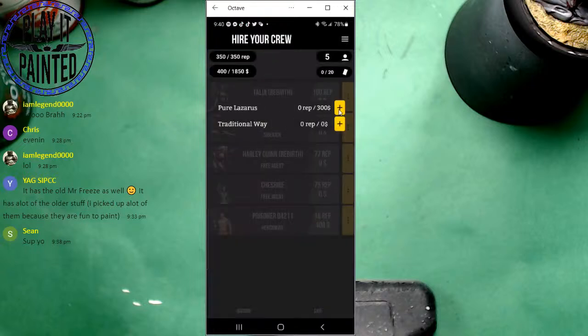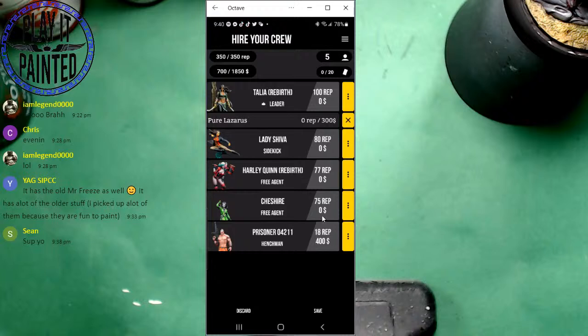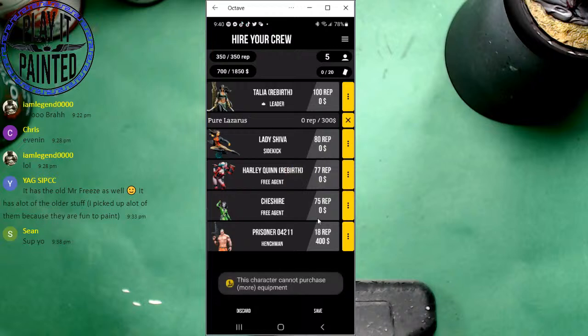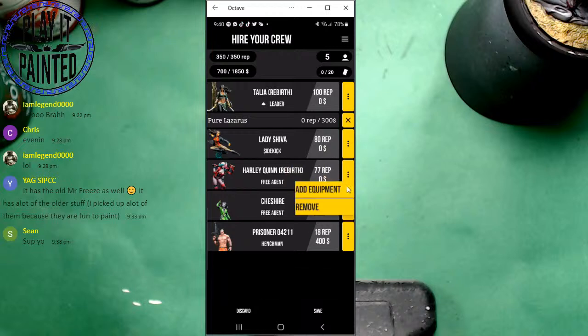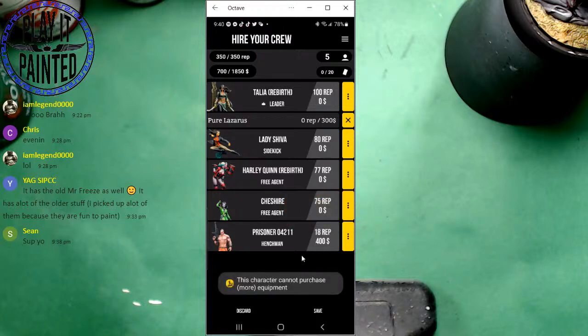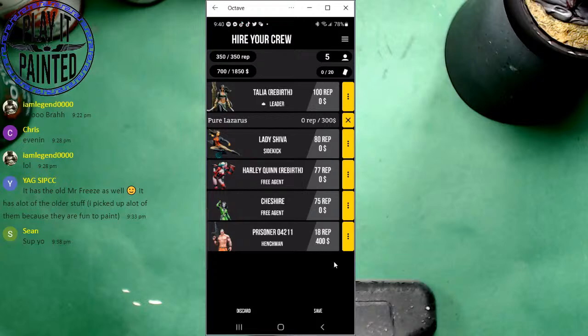I'm just going to take the Lazarus Pit here for a little regeneration. And let's see what else. She can't take anything. Sometimes the sidekicks and free agents, they won't allow them to take things. She can't take anything. Let's see if Cheshire can't take anything. But henchmen, generally you can buy stuff. So I have 1,100 funding.